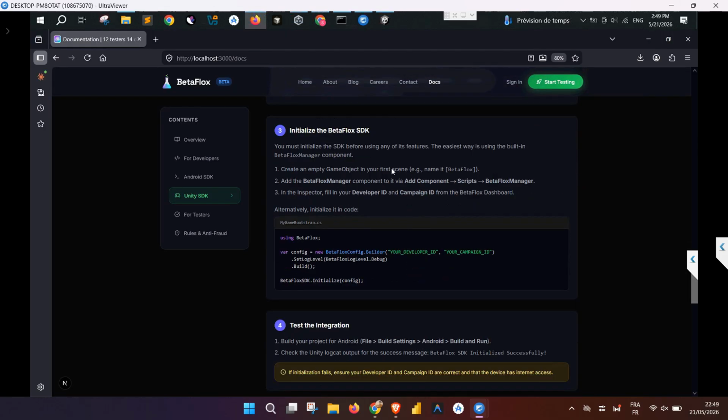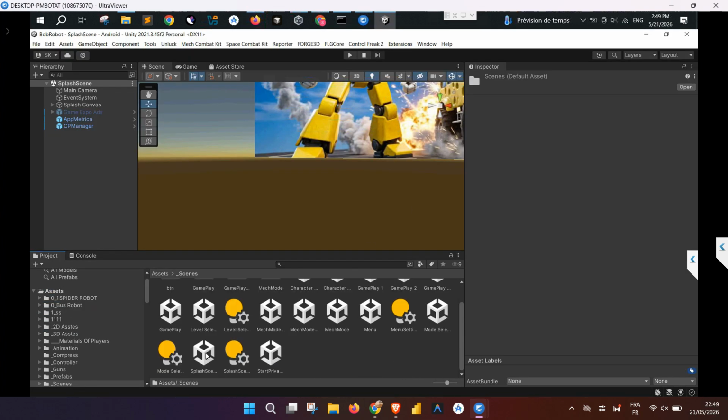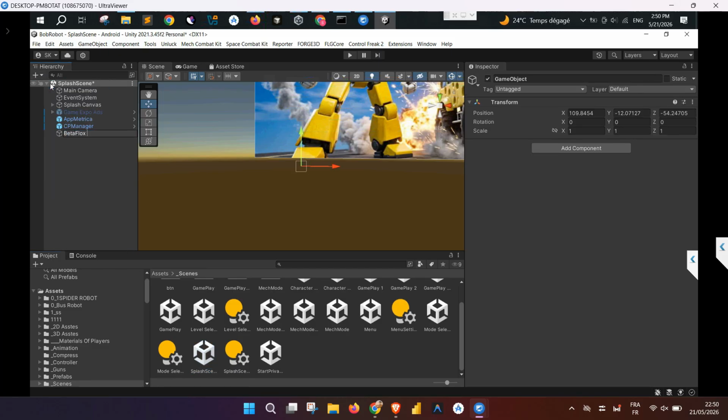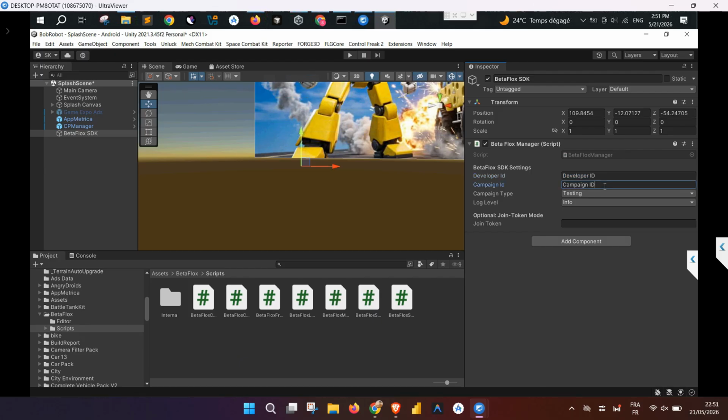Next, we move to the third step, initializing the BetaFlox SDK. Create an empty game object in your first scene and rename it to BetaFlox. Then click Add Component and add the BetaFlox Manager component. Inside the Inspector panel, you'll find fields for Developer ID and Campaign ID.